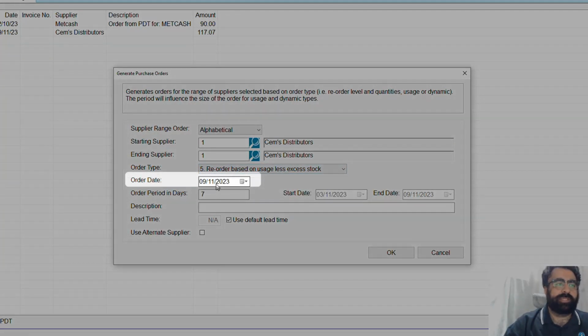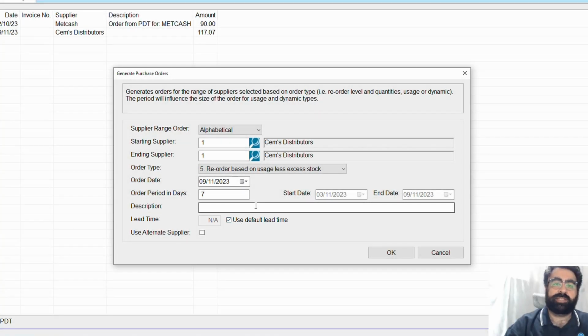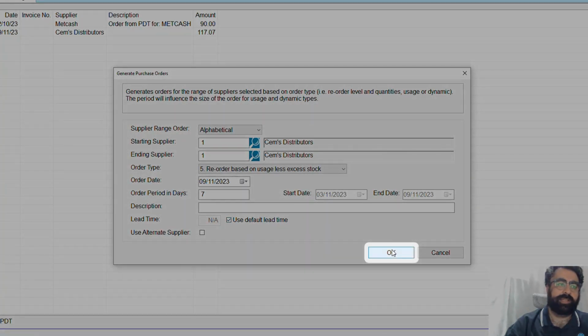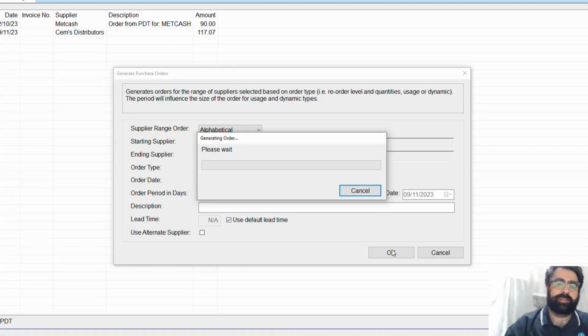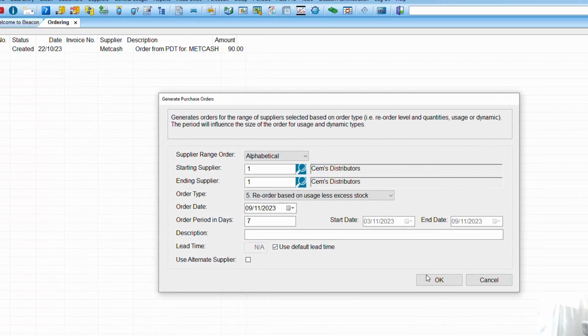Now I've got options there for the order date, that's fine, and also the order period. I'm going to say yes, I would like 7 days worth of the order here, so I'm going to leave that as is. There's also options to override the lead time. So I'm just going to go ahead and see what results it comes up with for me. Once I click OK down the bottom there, it's now going to generate my purchase order for Gems Distributors.